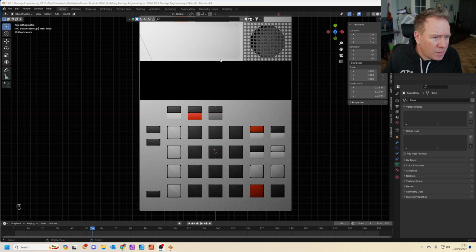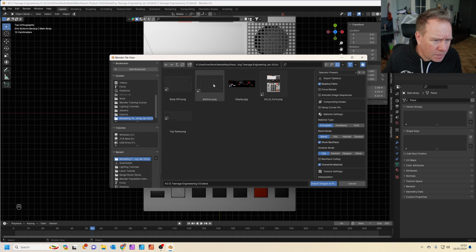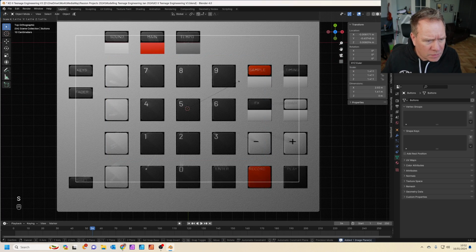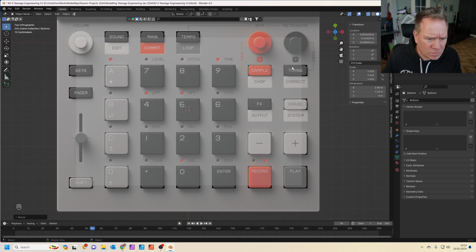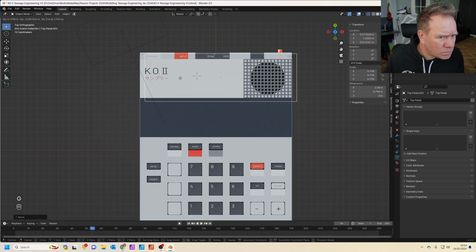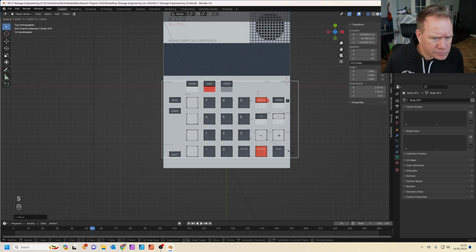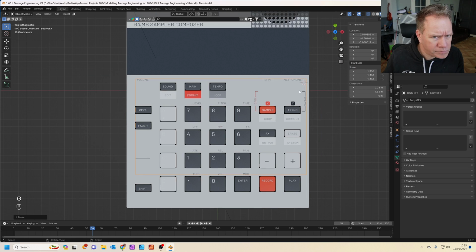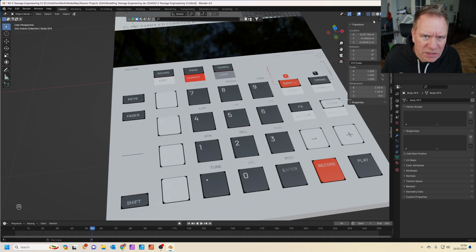So what we're going to do is add the images straight onto this model. So I'm going to do Shift A, Image, Images as Planes. We'll add in the buttons first. We're going to press S to scale, G to grab, and move them into the right place. I think we just need to add in the rest of the knobs and little cutouts.